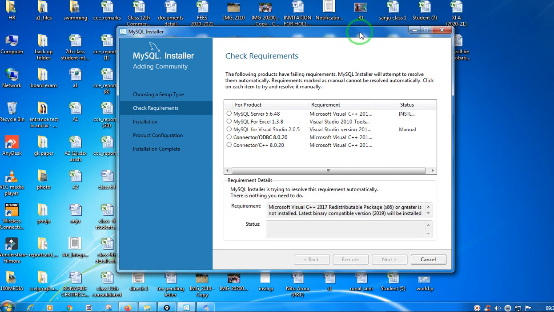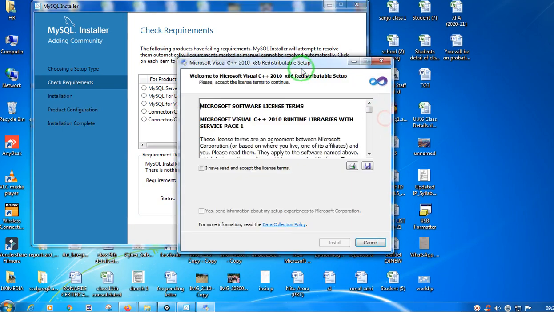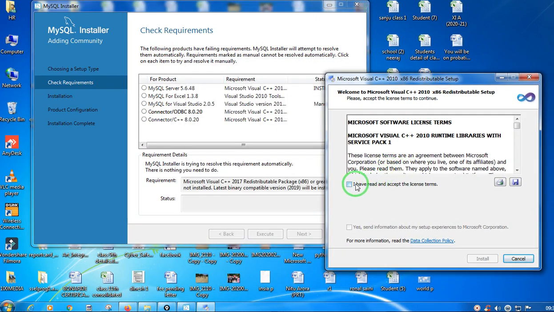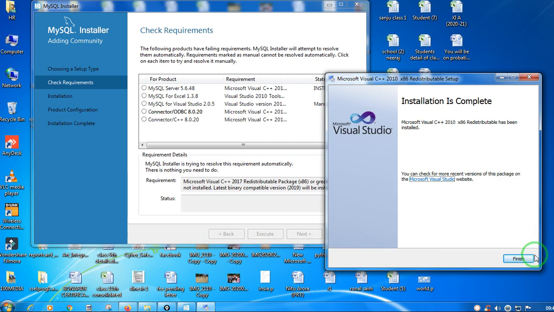So MySQL will automatically install the software. Just look for any other windows that are visible. You can see in the background you will find one more window. Okay, let's bring it over here. Just choose the option I have read and accept the license terms. Now this will install Microsoft Visual C++, like Microsoft Visual C++ will be installed in your system. Click on install. So like this, each and every software will be installed in your system. Now this is installed. Click on finish.